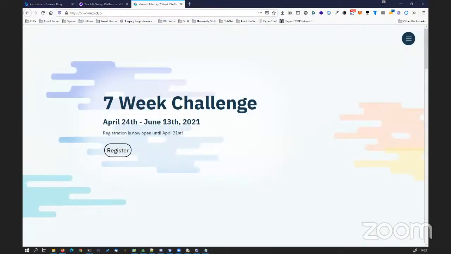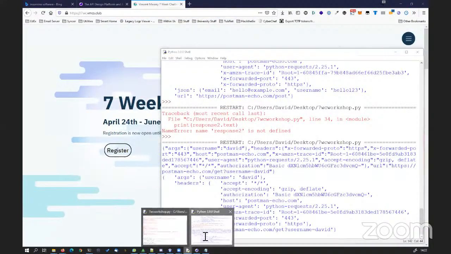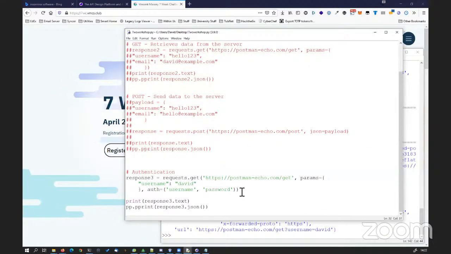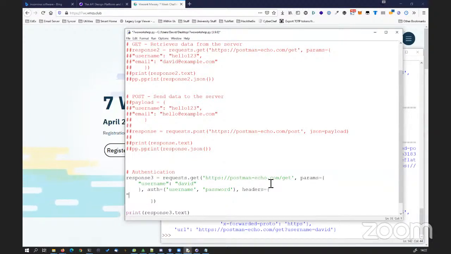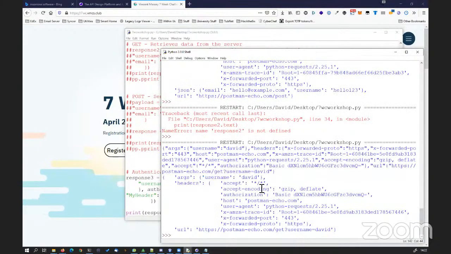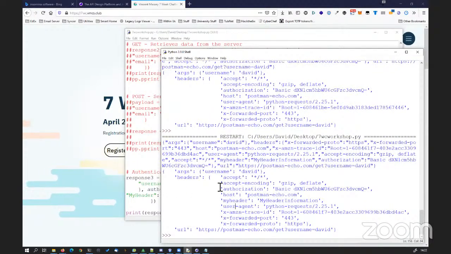Right. And then let's say we wanted to send some headers. So let's send, for example, some sort of random header. We can use the headers parameter, and we'll say the header name, my header, and then we'll say my header information. So now this will be sent as a header. And we can see that in addition to accept encoding, authorization, and the host, we also have this my header. So now the server can act upon that information if it needs to.